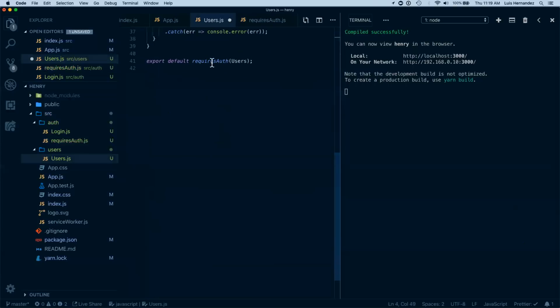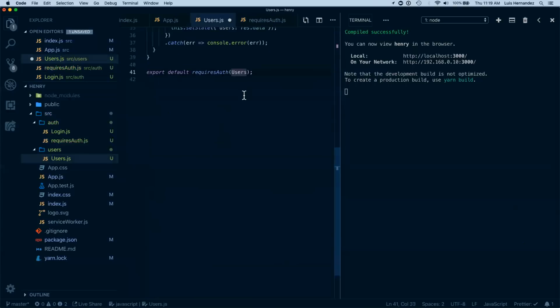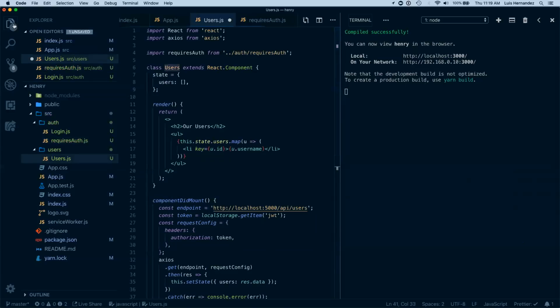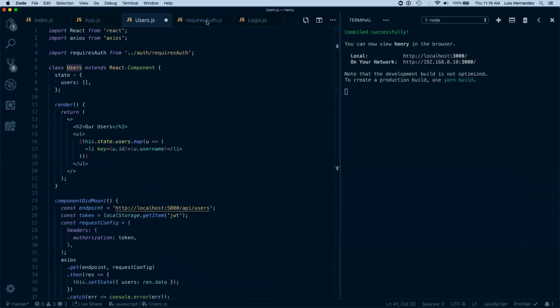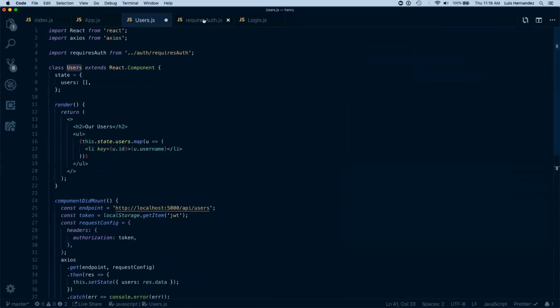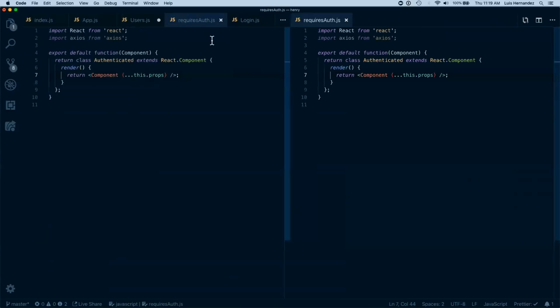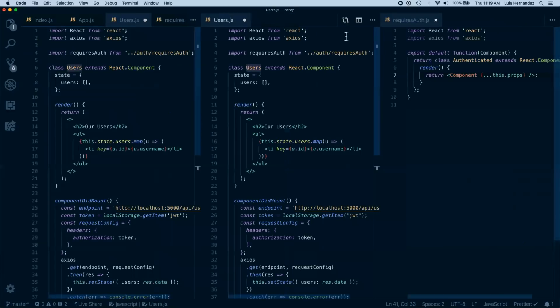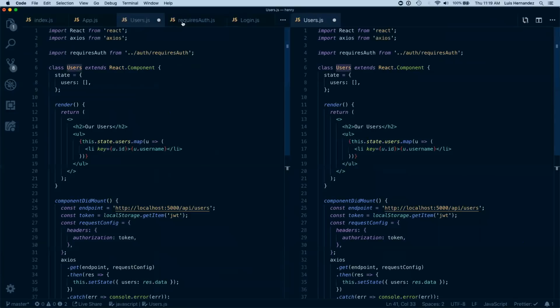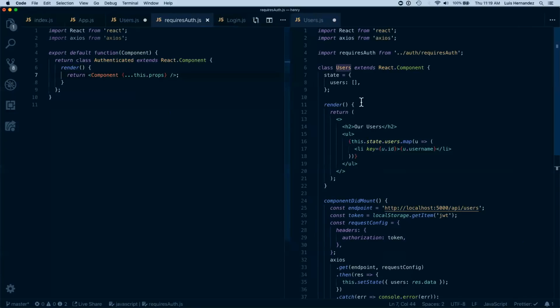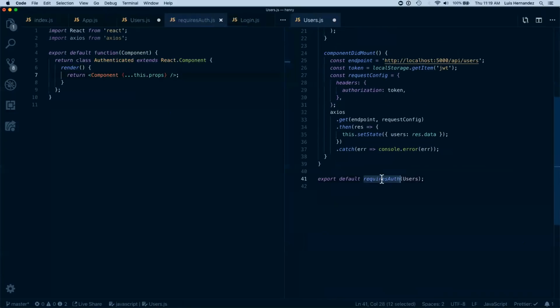So we took out the function, we pass in the user's component, and all the higher order component is doing... you have to stop us there because this is where I get confused myself. So actually, I want to have this on the other side. Here we go. Get rid of this. So again, our users is just taking the requires auth, this function right here, and it's passing to that function this user's component that we declare.